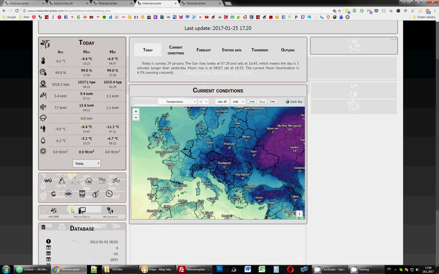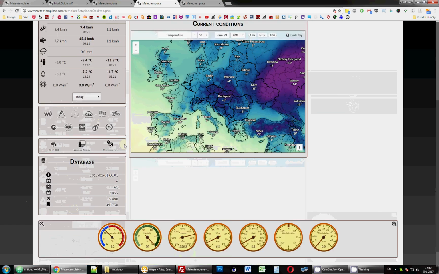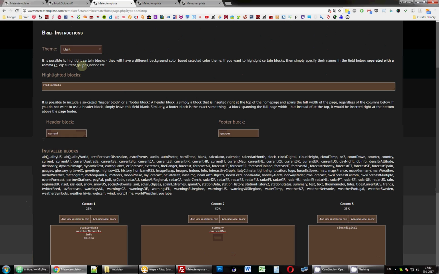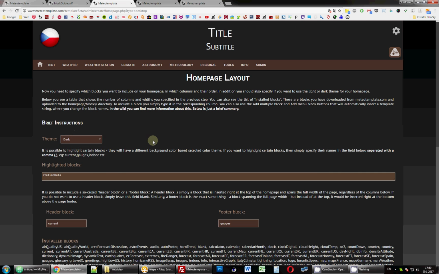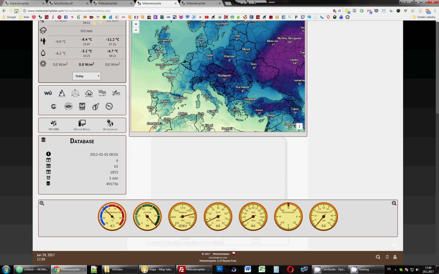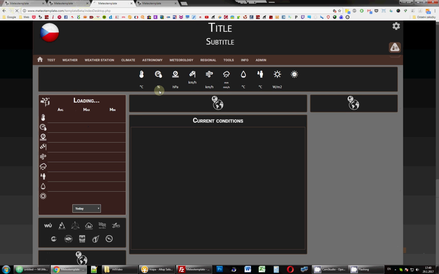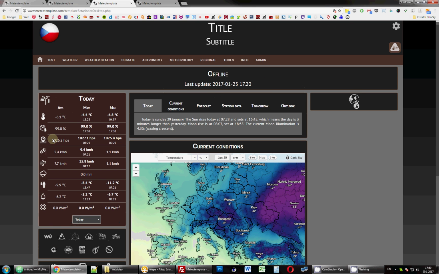Whereas all the other blocks use your primary color, right? And once again, if I change that to dark, save, okay. So now it's dark. Now we're back to the dark version, and you can see that this block now uses your secondary color to highlight it.